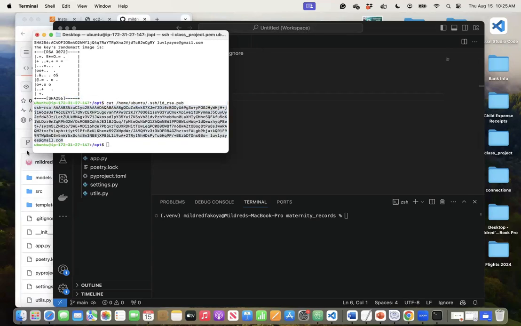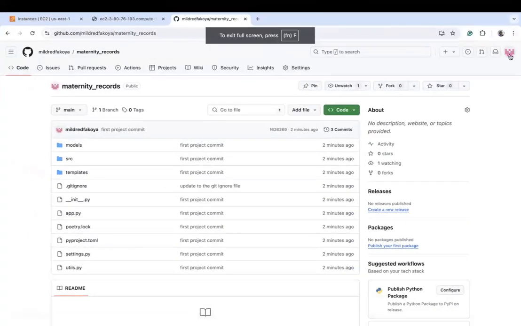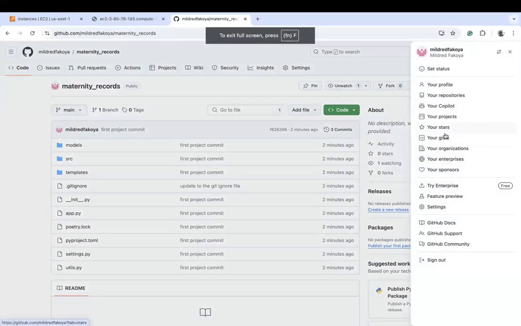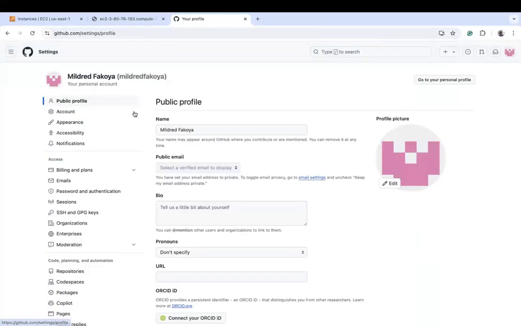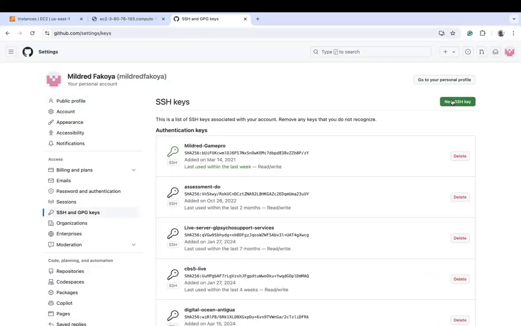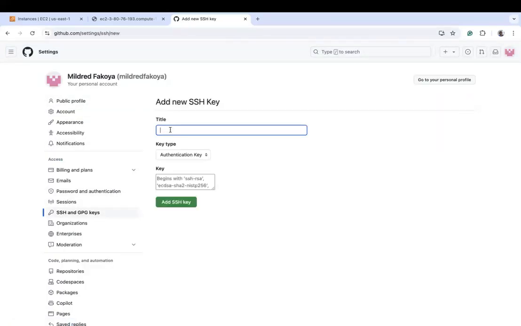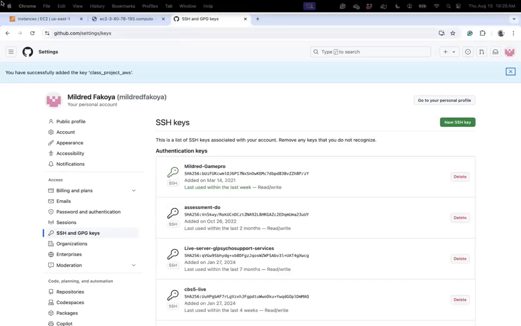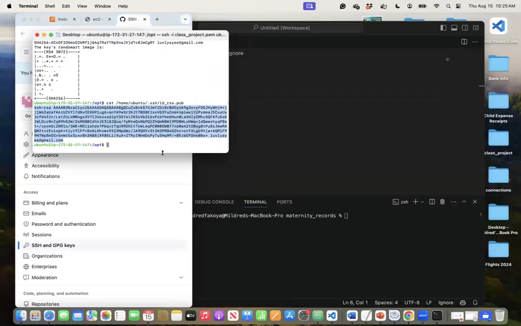and I will go to GitHub, go to my avatar here, select settings, come to SSH and GPG, new key, let's say class project WS. Let's put the name and add key. Once this key is added, we want to see if it is connected to GitHub, and so we want to run ssh git@github.com.